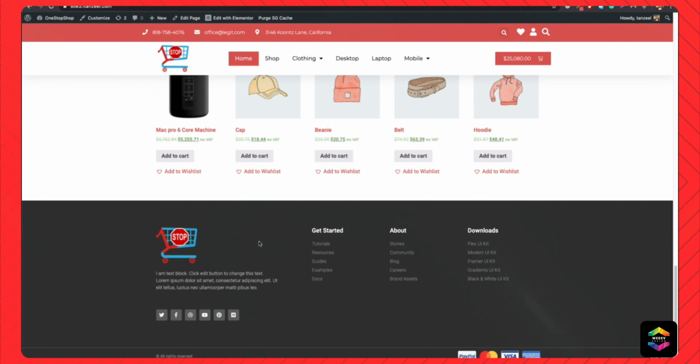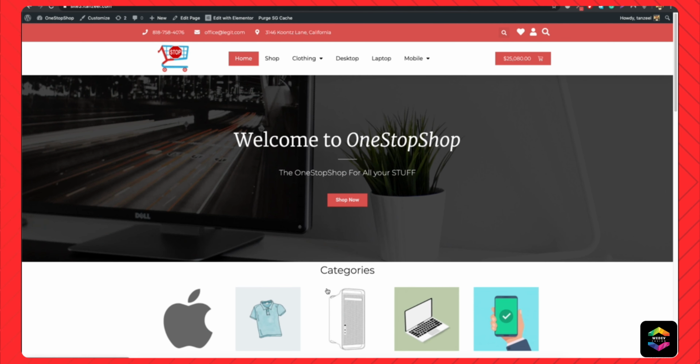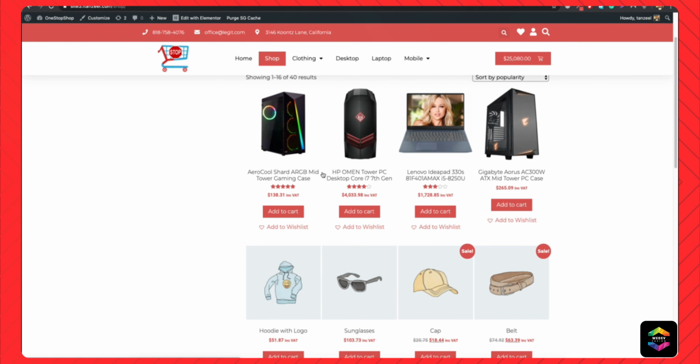So as in the previous video, we actually worked with this footer right here, and now in this video we're going to be talking about some of the tweaks. So if you click over here and then you go to the shop page, you can see how the shop page is looking.